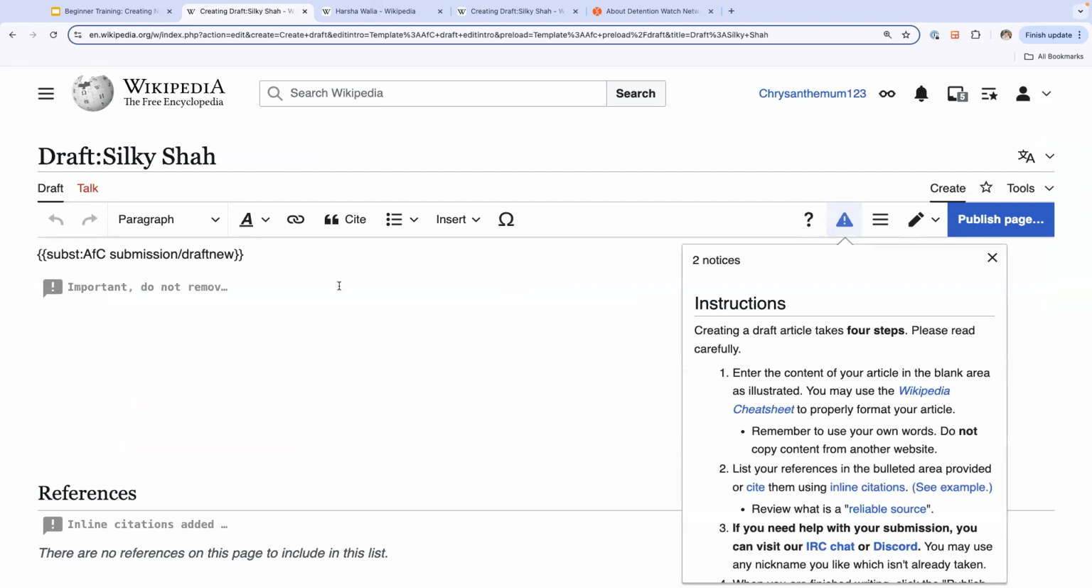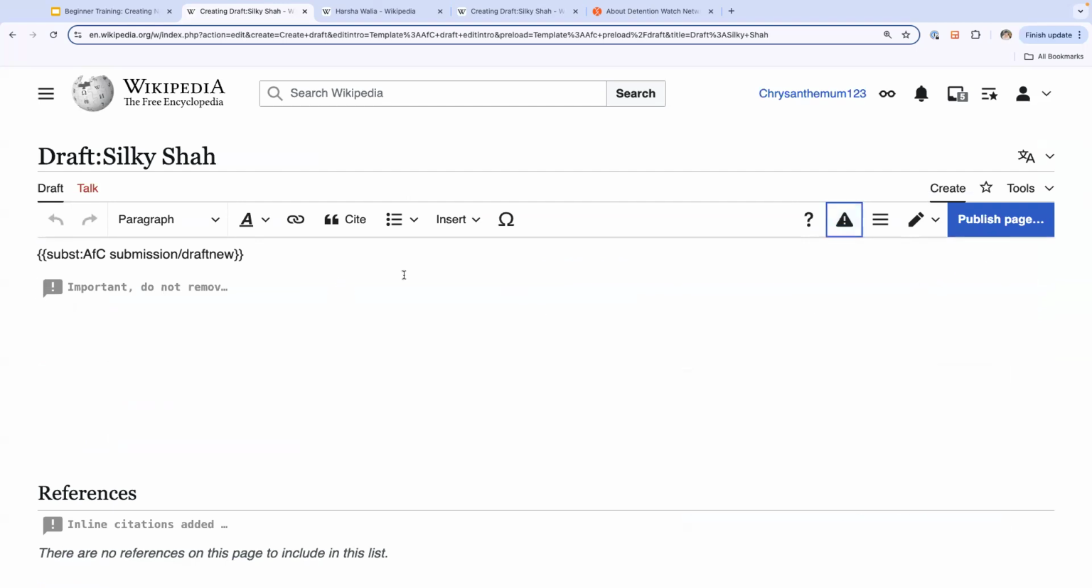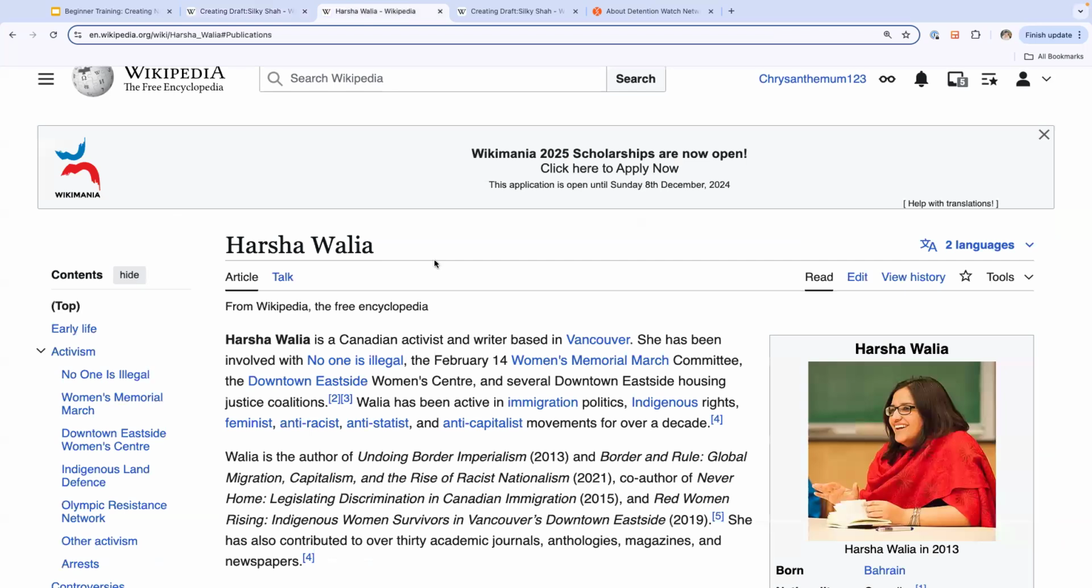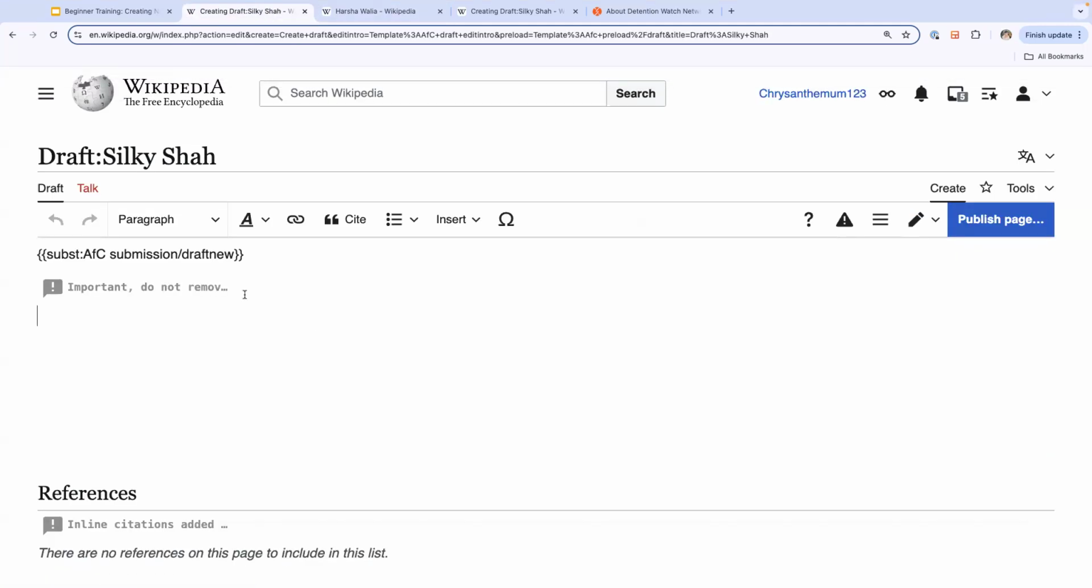Your draft will automatically load in the Visual Editor tab, where you can use the editing tools to format your article, add images, and add citations. You can always copy and paste content from an existing article on a similar topic to gather formatting ideas. For Silky's article, I'm referencing the structure of an article on Harsha Walia, another migrant justice activist based in Canada. So here's Harsha's page. I looked at the structure of her article sections over here when creating this page for Silky. I'll go ahead and type a few sentences of this new article now.